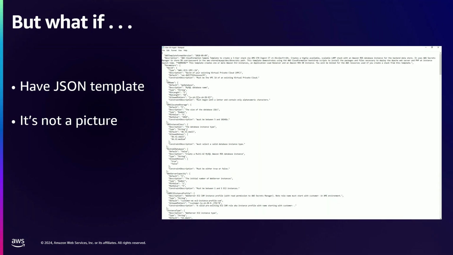So what if we had a JSON template or a CloudFormation template, right? In this case, we're using a CloudFormation template that's formatted in JSON. And the idea is if we had this, which we know would more likely be up to date as opposed to an architecture diagram, what could we actually do with that?